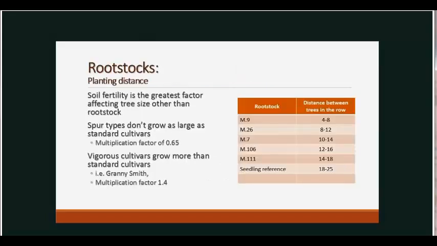So when we look at rootstocks, I'm not going to go into great detail about this right now, but I did want to point out that your planting space does change with rootstocks, and I'm just giving you a general concept of what the spacing would be. If you have spur types, usually those can be planted closer because they don't grow as large as a standard cultivar. If you have vigorous growing types, something like Granny Smith, you need to give it a little bit more space. So these are just some general spacing.